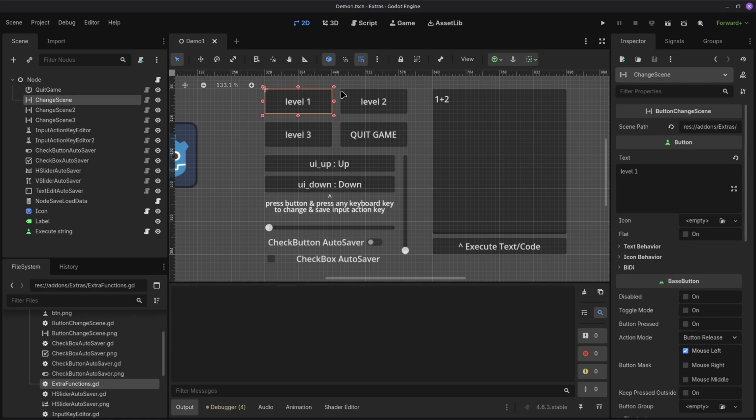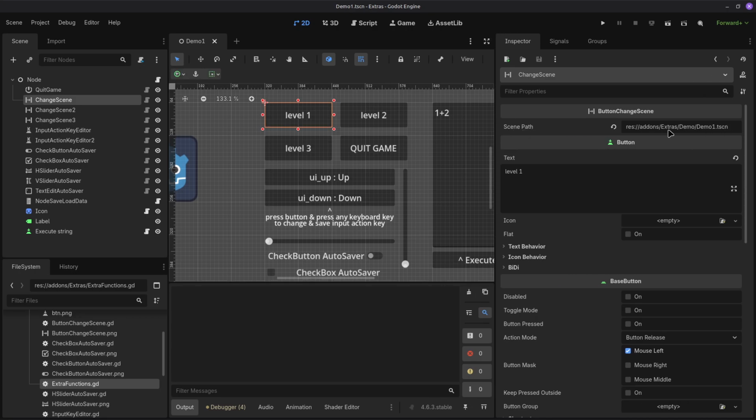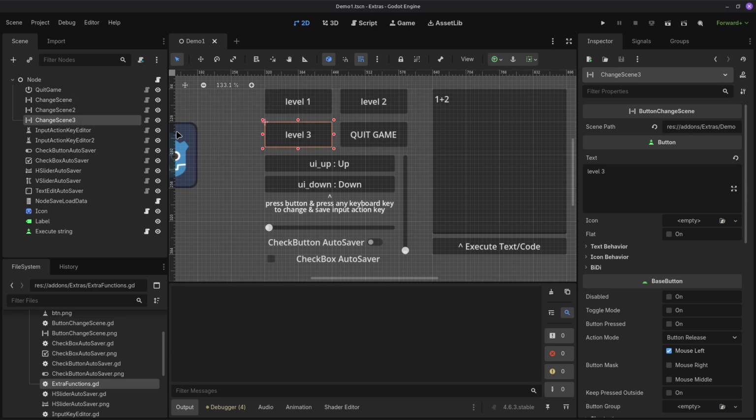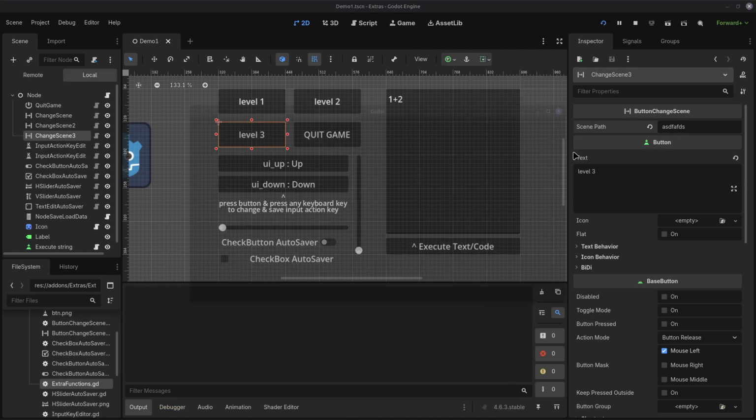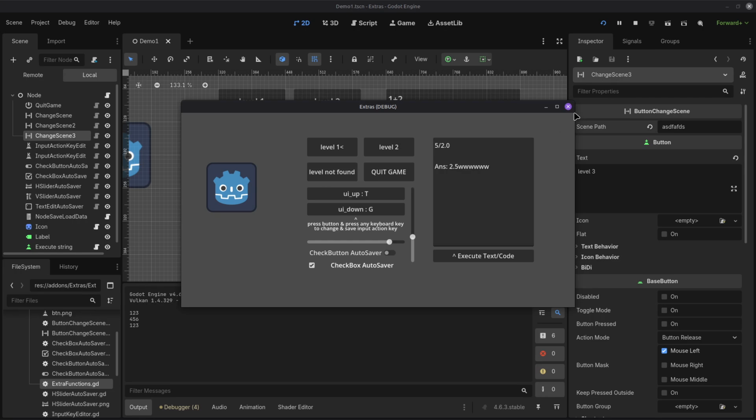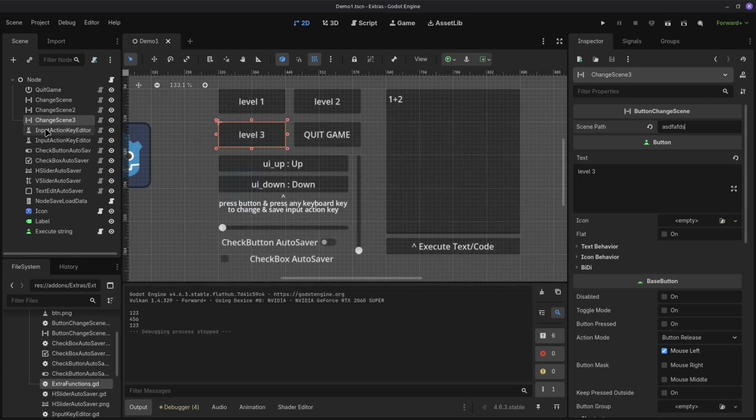Change scene button. Press it and the scene will change to your scene path here. And if the path is not right, the button will tell you that the path is not right. For example, here, let me change it like this. This is our path now. And if I play the game now, you can see level not found. The button is telling you something is wrong here.